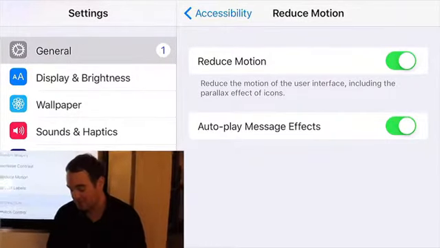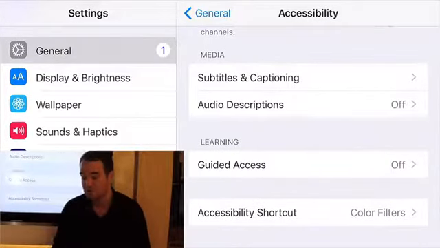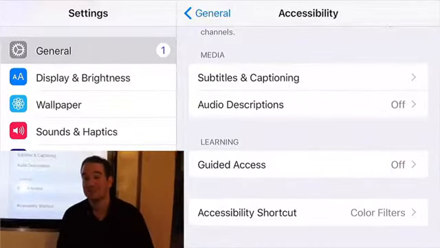But so we're going to click back into, we're in reduced motion. We're going to click back to accessibility and scroll all the way to the bottom. Leave on reduced motion. Scroll all the way to the bottom to where it says guided access.